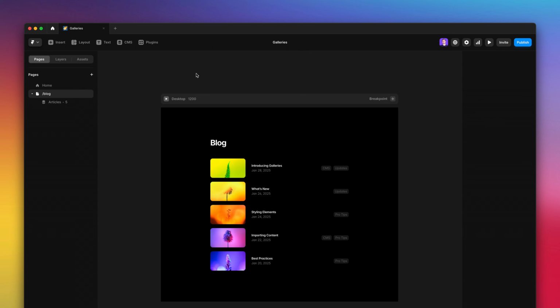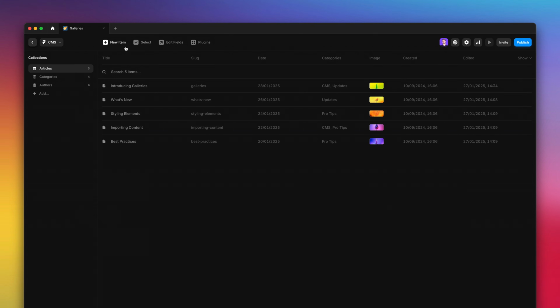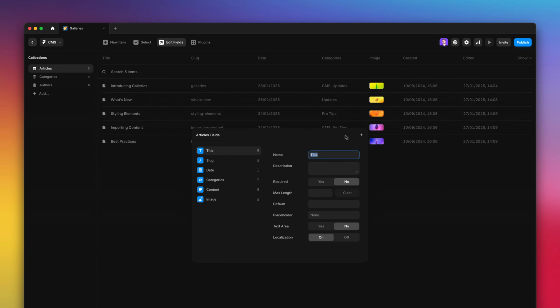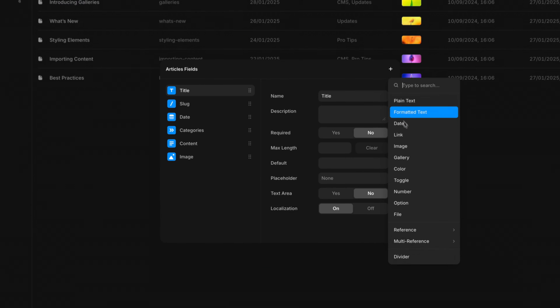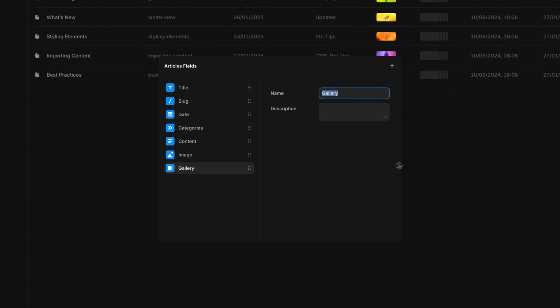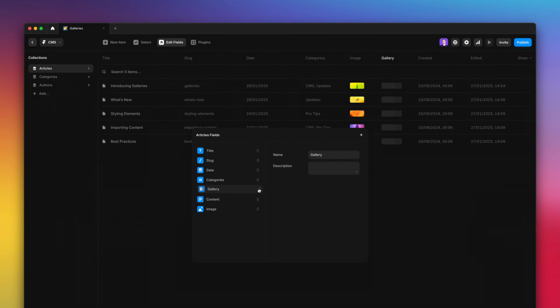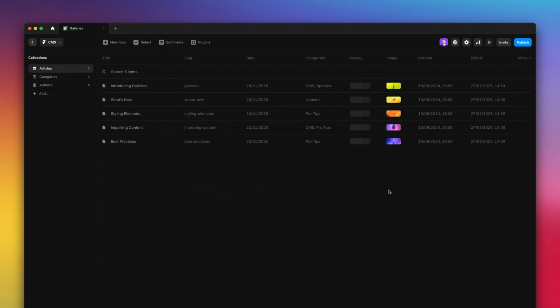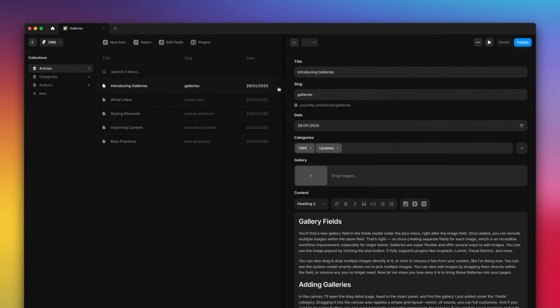I'm super excited to share an update to the CMS that many of you have been waiting for, which is a brand new type of field called Gallery. You'll find it in the Fields modal under the plus menu right after Image. Once added, you can include multiple images within the same field. That means you won't need to add a separate field for each image anymore, which results in a much cleaner detail view. Galleries are super flexible and offer a few ways to add images.